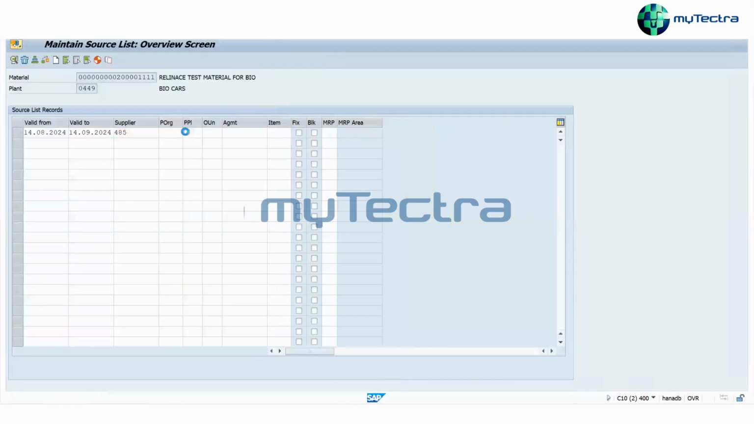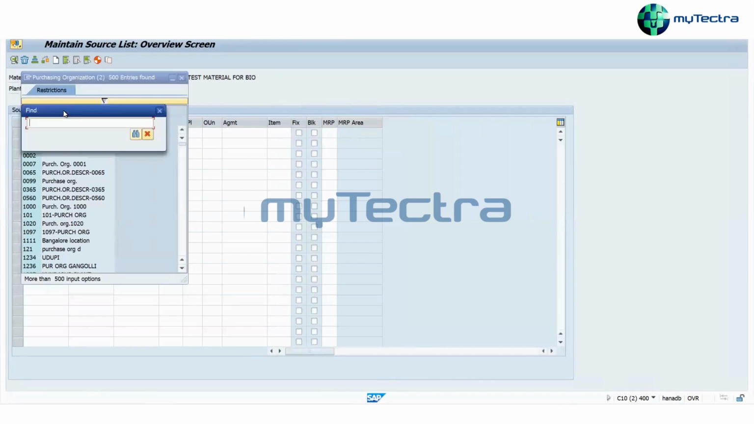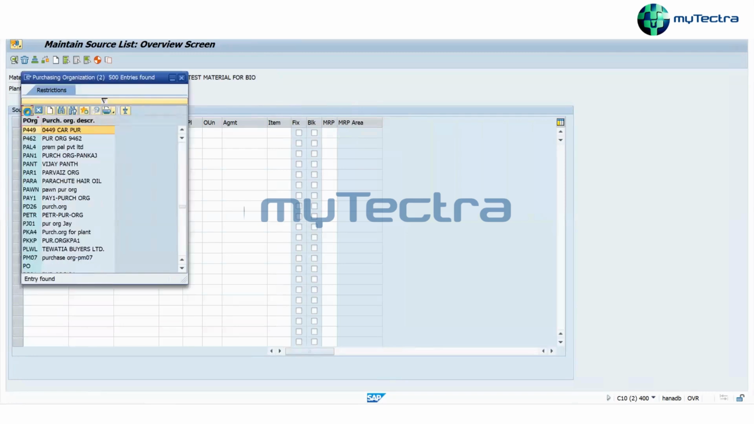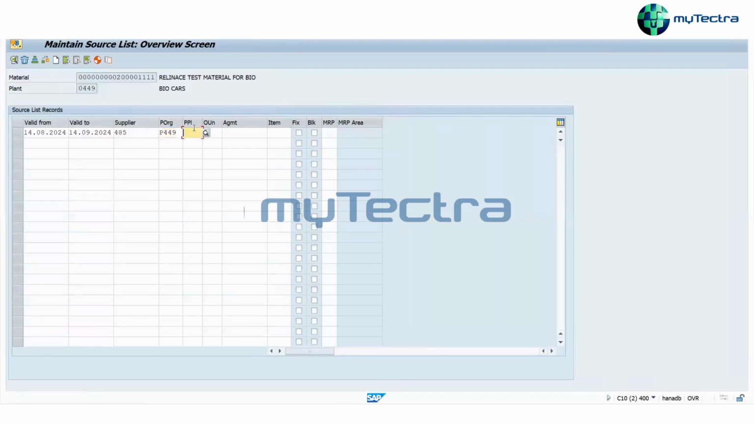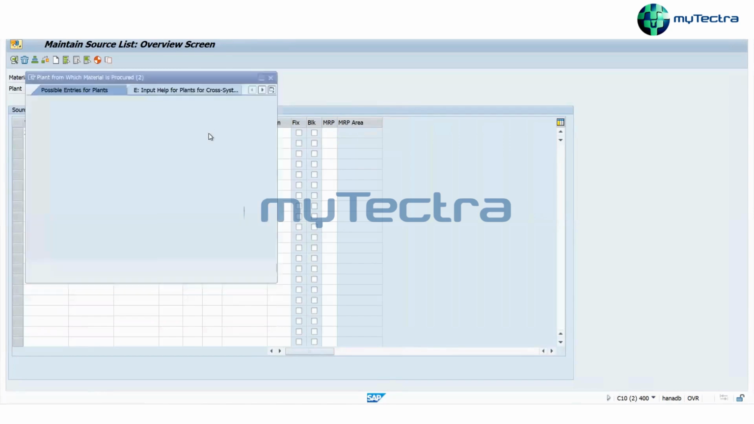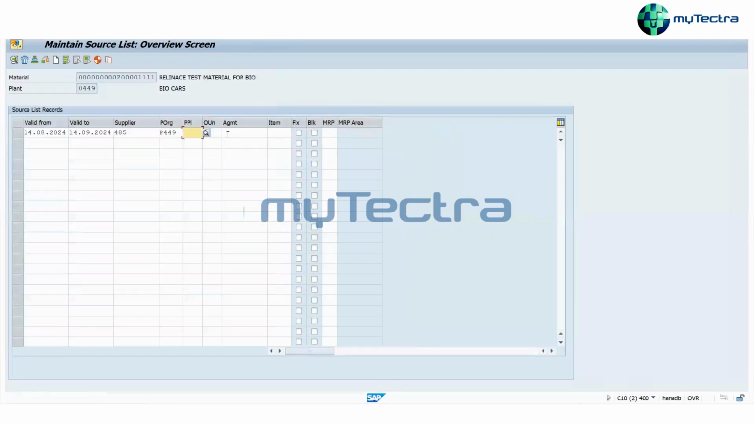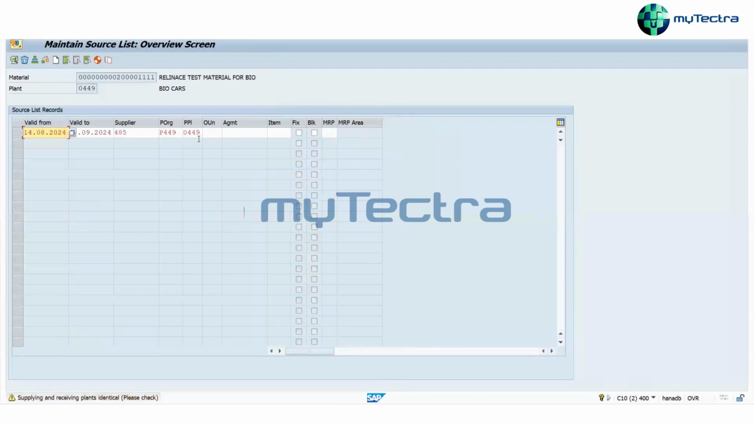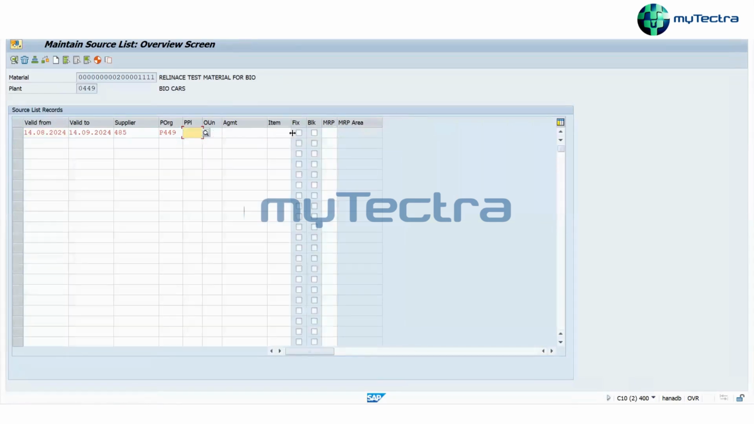What is the purchase organization name? We have to enter the purchase organization also. You have to enter the plant, which plant you have to fix. Oh, sorry, we already have the plant up above. And then you can fix it from here.